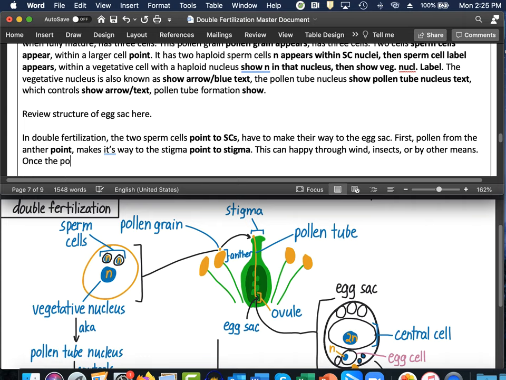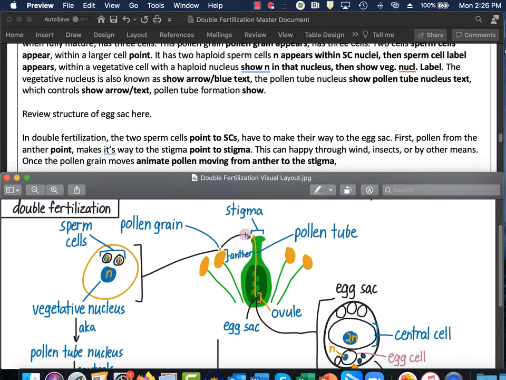Once the pollen grain moves, and this is where I want to animate pollen moving from the anther to the stigma. So essentially I just want to move this pollen grain here to the stigma here, right? So this yellow dot representing the pollen grain is going to move from here to here. And I'll be able to do that and explain everything once I actually overlay my visuals over my recording. It's really, really easy. I'll show you how to do that later. Okay, so that's my first animation.